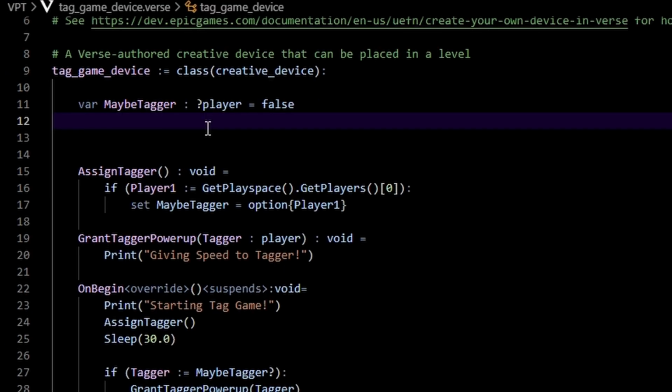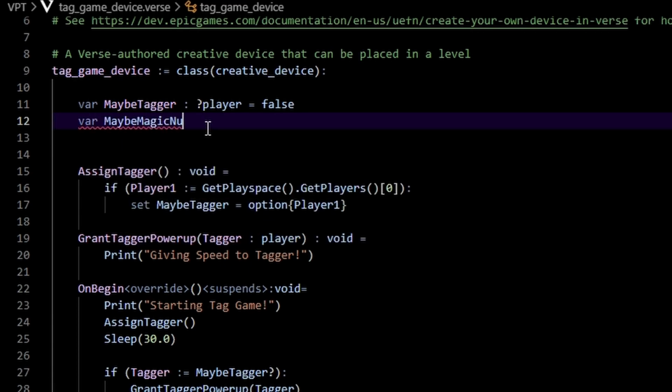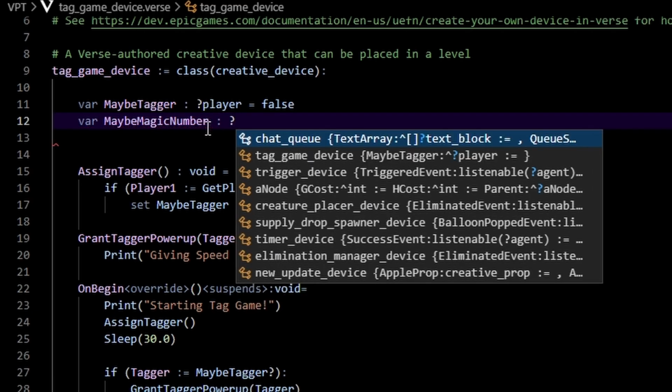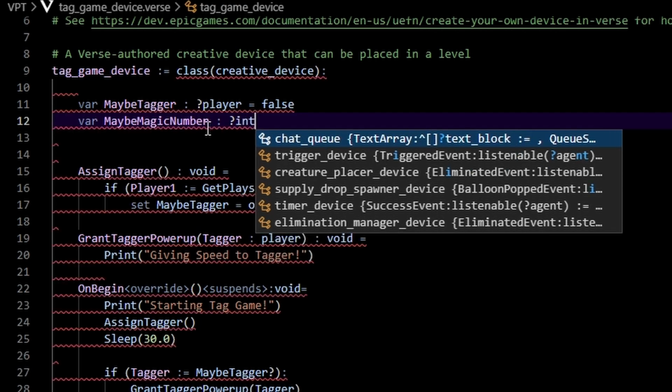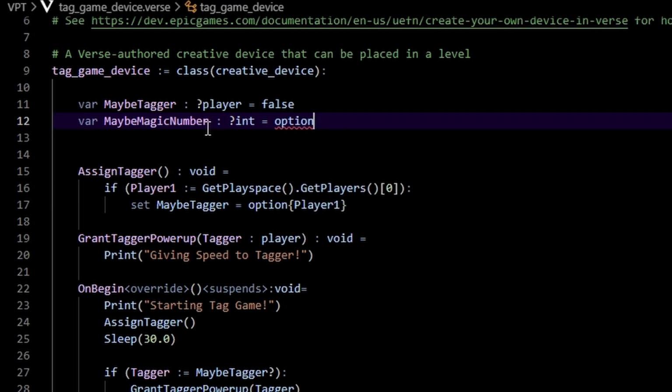Now let's say another example, you want a magic number. So let's create a var maybe magic number. And you know how to create optionals. We first prefix it with a question mark. And then we include the type, in this case, an integer. If you want to initialize this at the beginning to something, we can do this with just the option keyword again. So just type option. And let's say our magic number at the beginning is going to be 9.